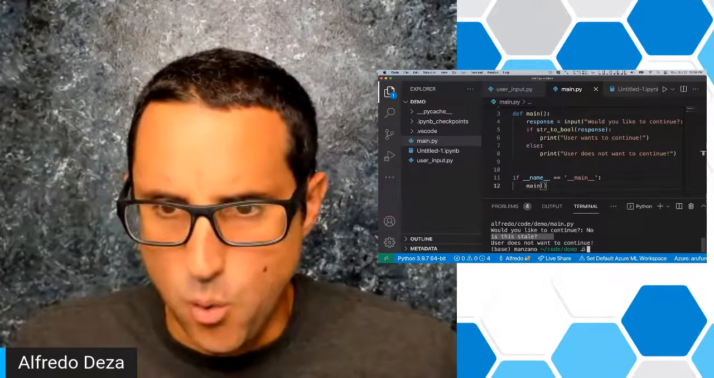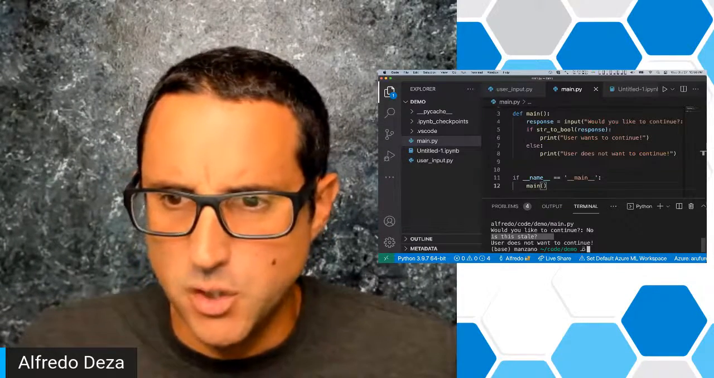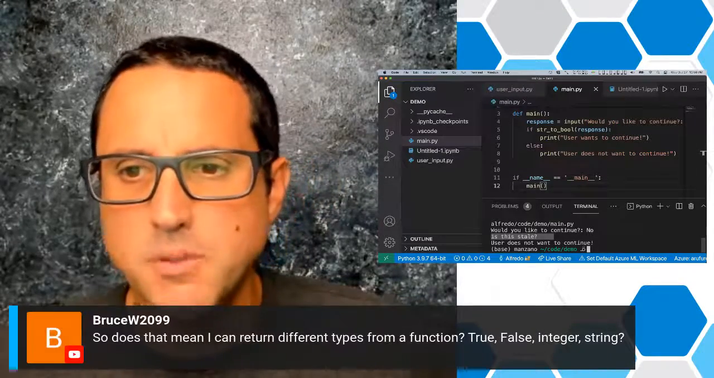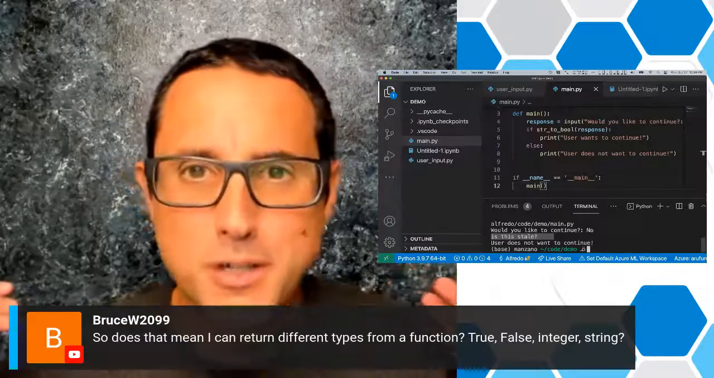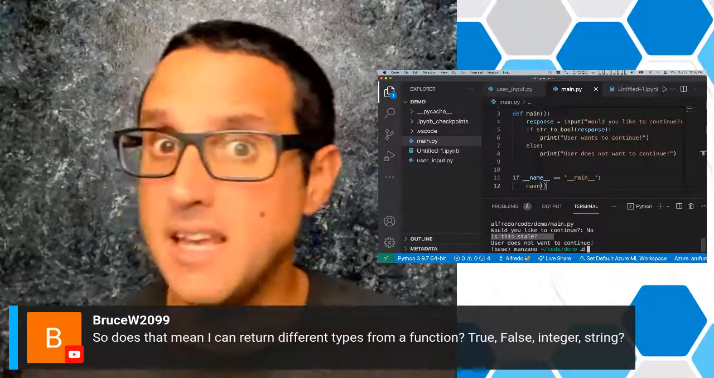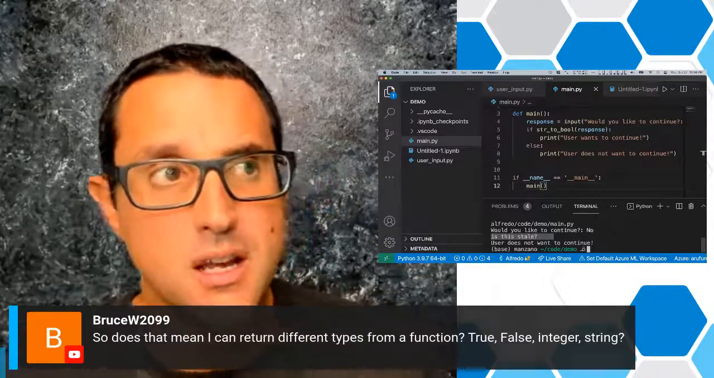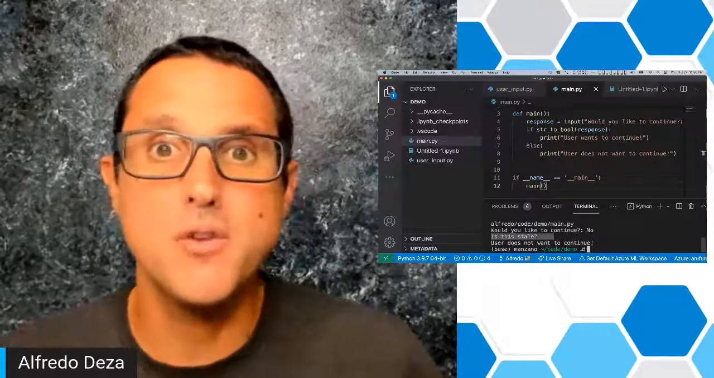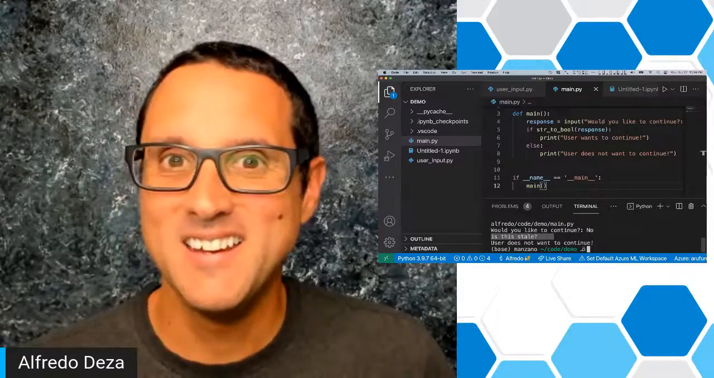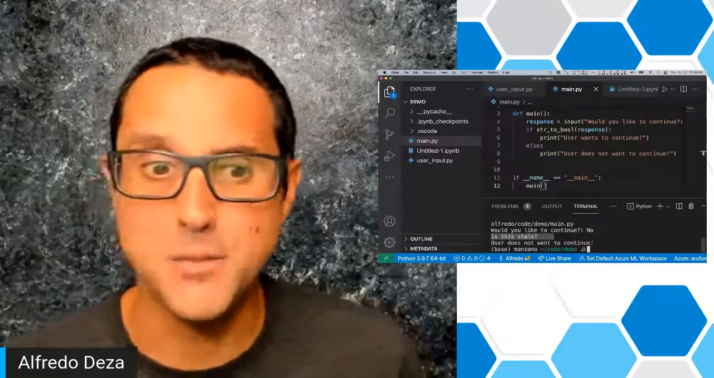Another question: does that mean I can return different types from a function, true, false, integer, string? Yes, absolutely. You can return anything. You can even return data structures. You can even return another function. That's a more advanced pattern.